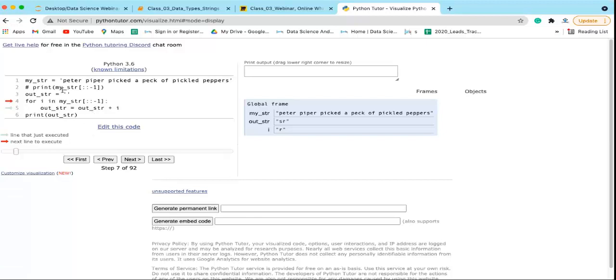Concatenation. Then going back to the loop, I will become again E, the third last character, and again coming here, output string, that is SR plus E, will become SRE. Going back to the loop, I will become P now. So now again coming here, output string is SRE plus P, it will become SREP, and so on.